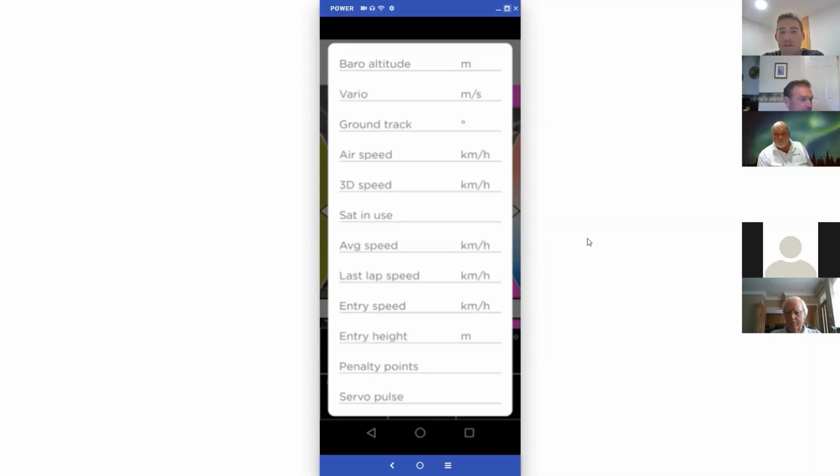When you land or when you do the triangle, you can see if your average speed is increasing or decreasing. So the last lap speed will always show you the speed of the last triangle. So you know, if you have the average speed for all triangles like 22 kilometers per hour and your last lap speed was 25, you will increase the average speed. But if your last lap speed is lower than the average speed, then you will decrease your overall average speed. This is just the information.